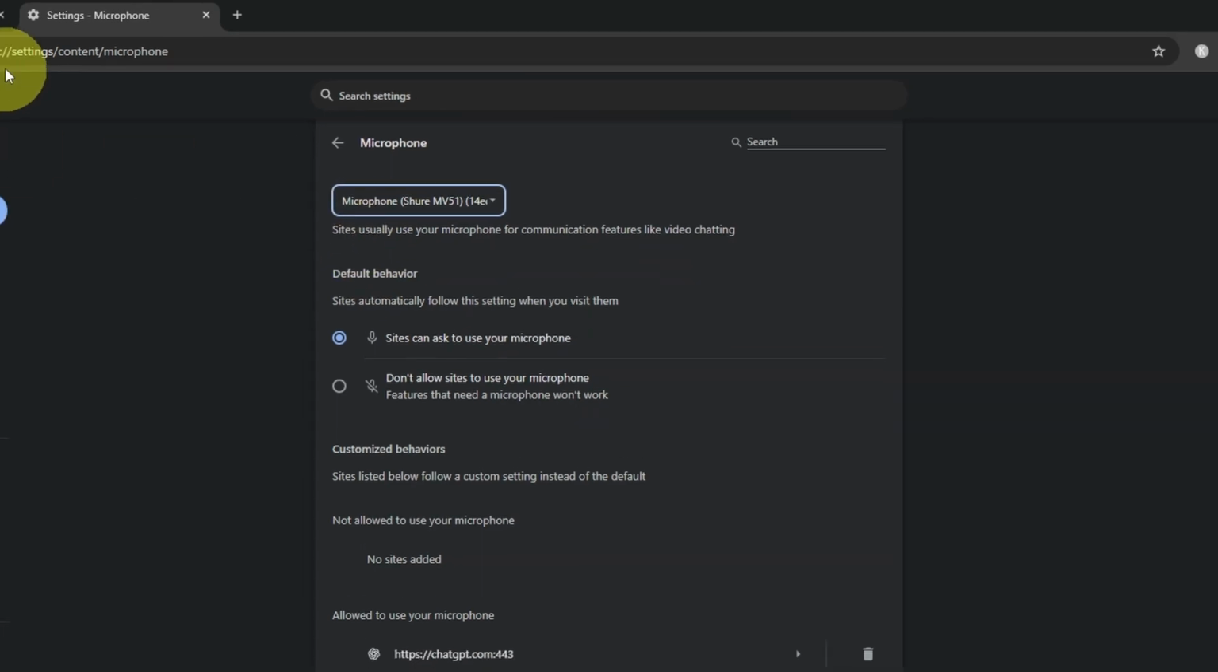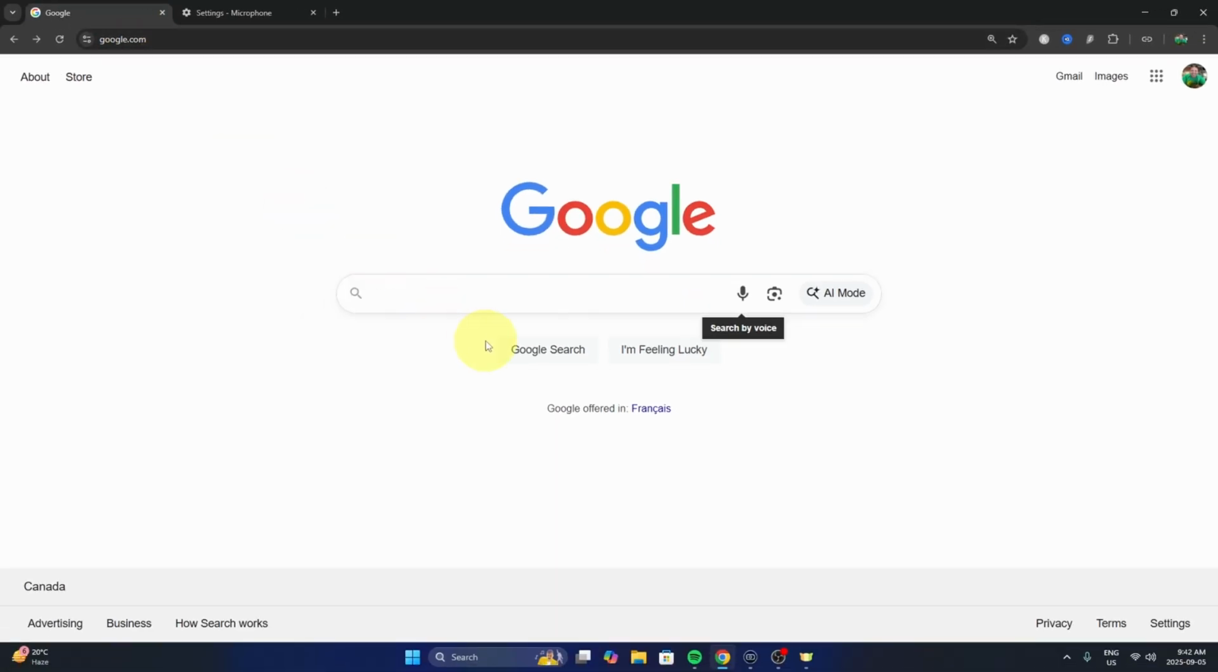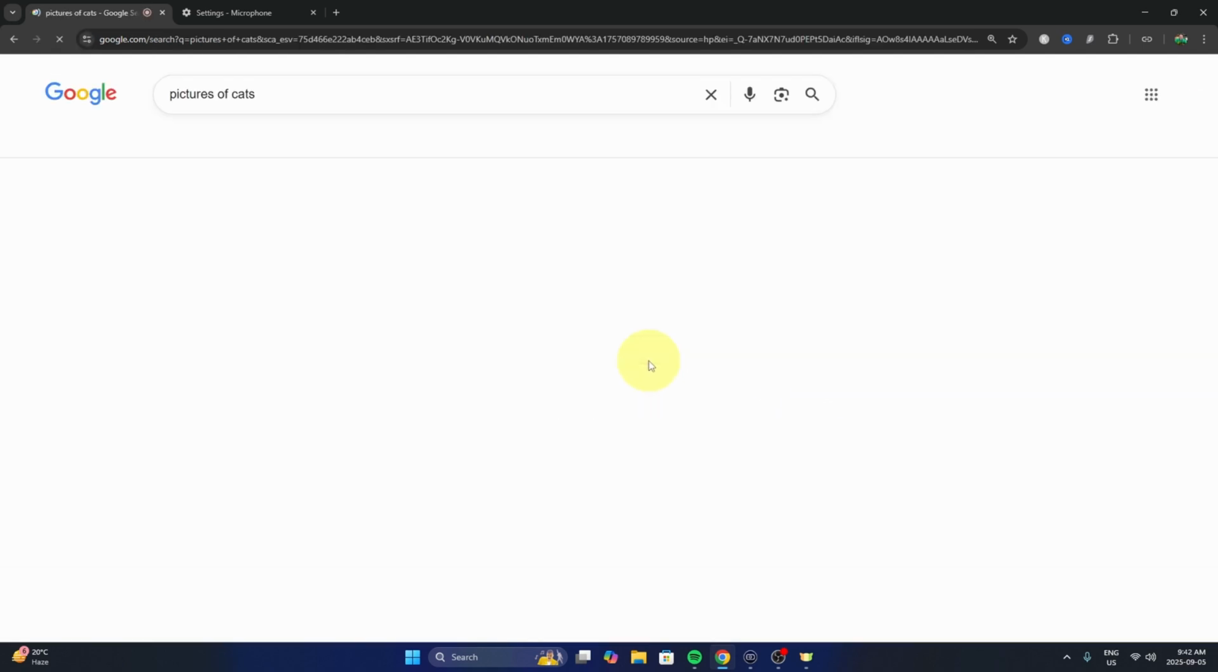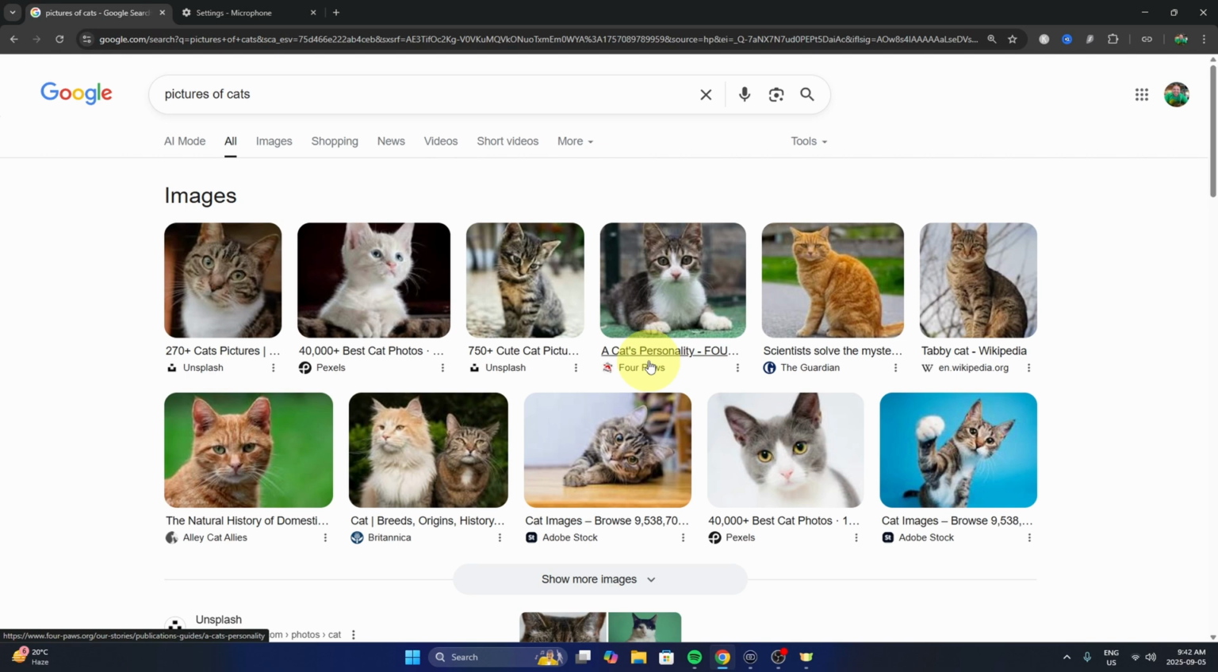And now if I go back out to Google Chrome here and I do search by voice, pictures of cats. Perfect, it's working properly and my microphone is all set up and allowed access here in Google Chrome.